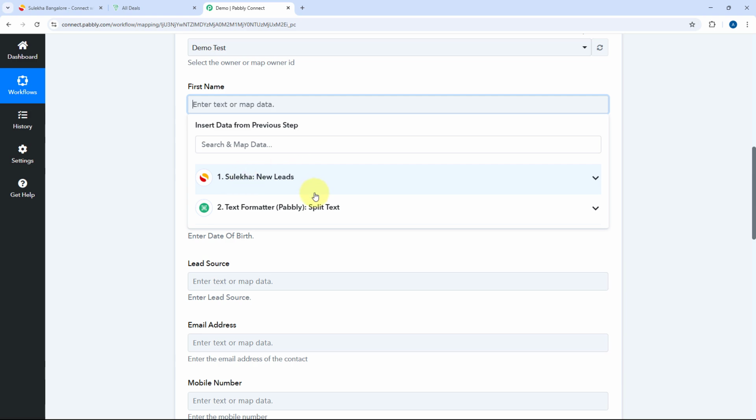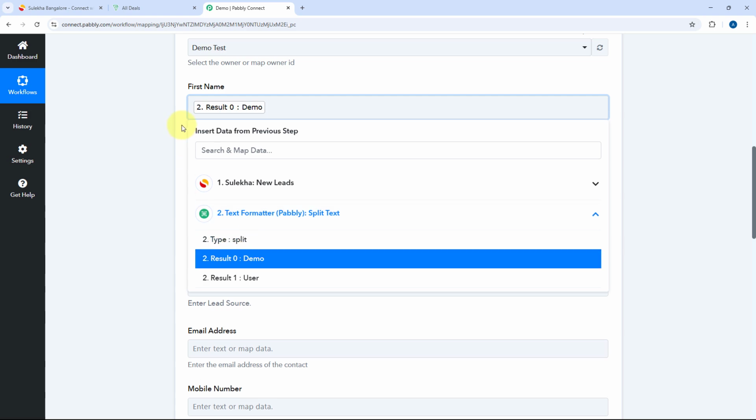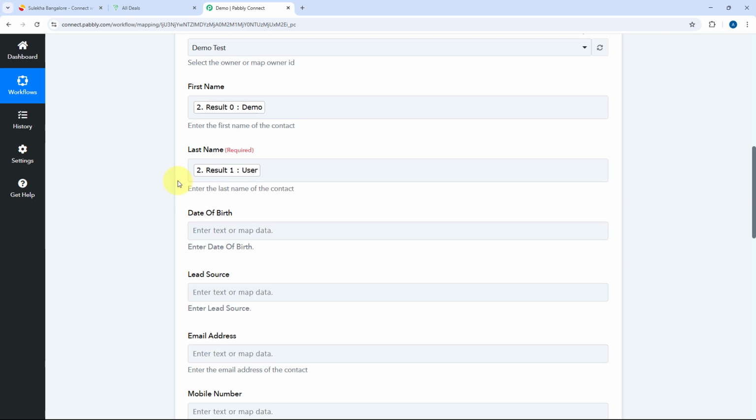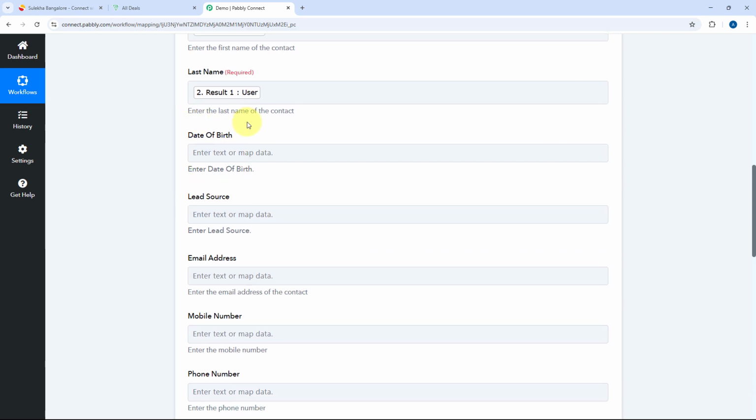Here in the drop-down, you can see a list of all the responses from previous two steps. From the text formatter responses, select the response of first name and map it. And map the last name in the last name field as well. Then it is asking us for the date of birth, but we haven't received the details of the date of birth of the lead from Sulekha. So we are going to keep this field as blank.